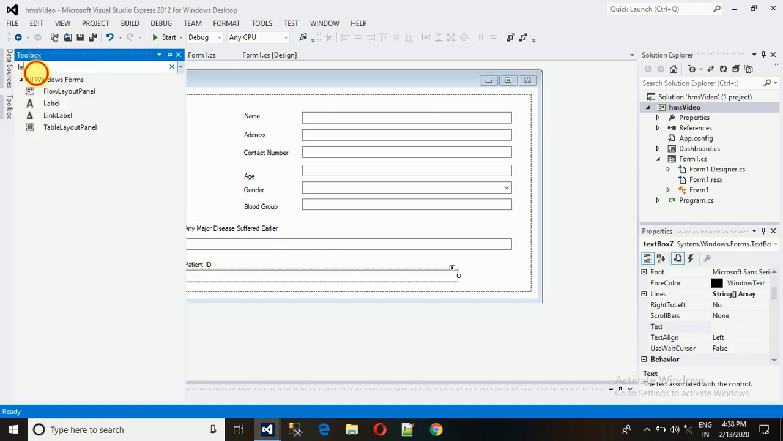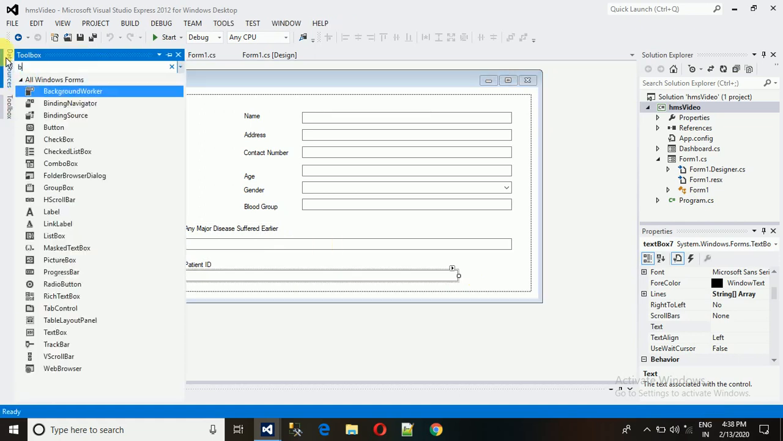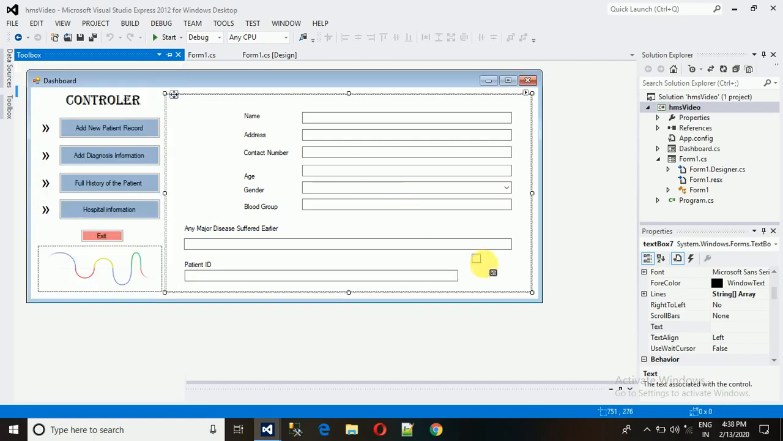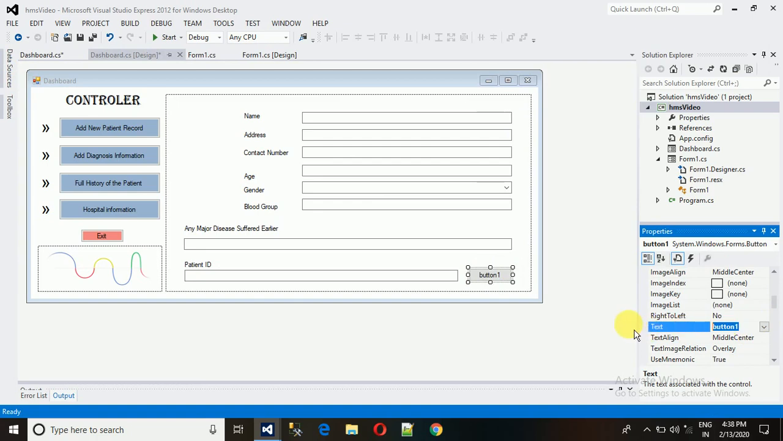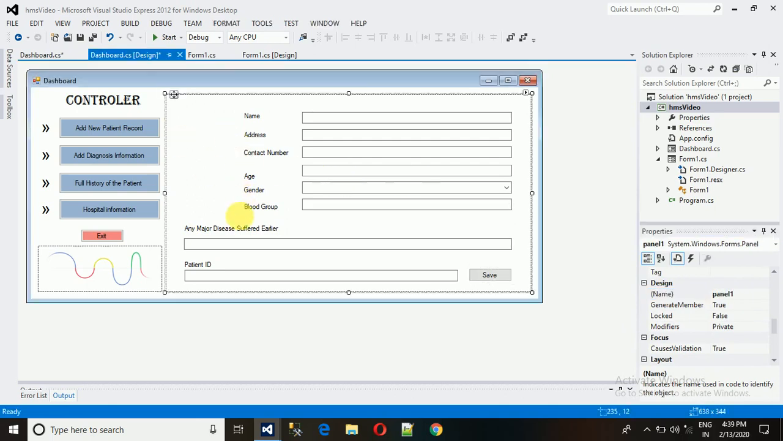And I need a button. Let me change its text to Save, and its design name to PDN save. Just make it a bit upward because it's looking down. Now it's good.